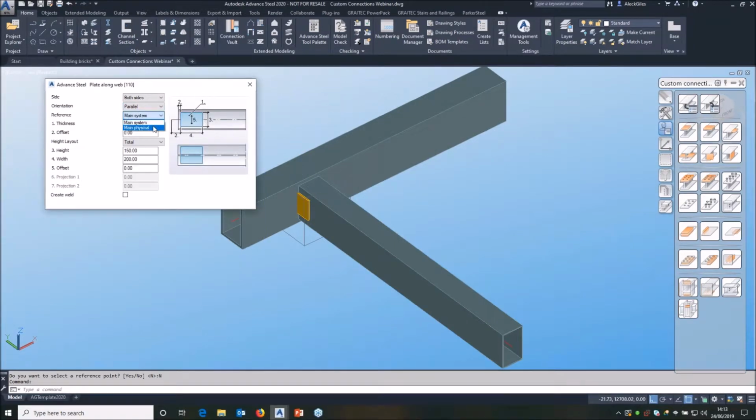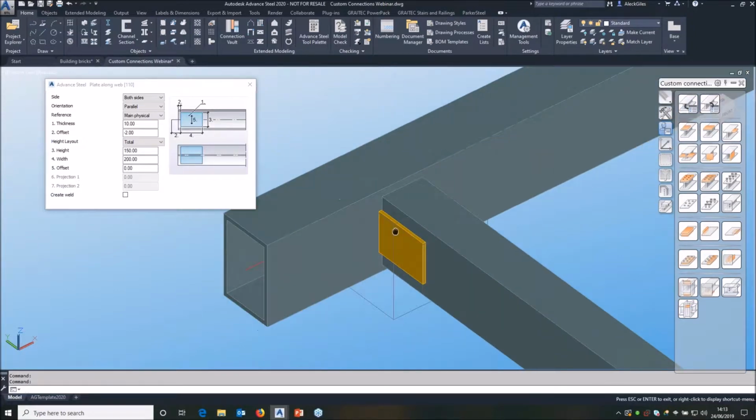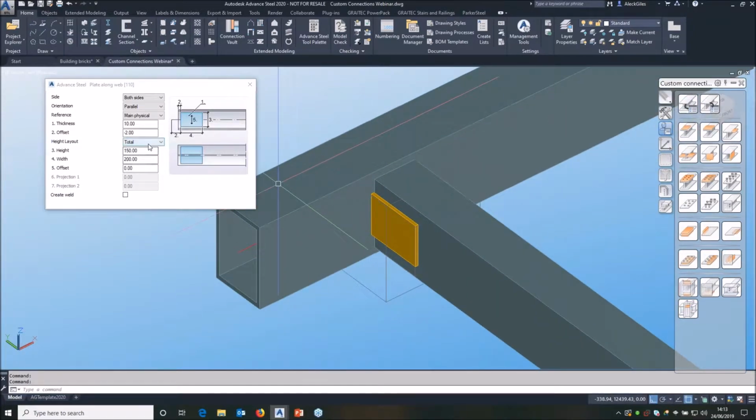I want it based on the end of the physical beam, but I need this plate to touch the main tube. So I'm going to give it an offset of -2 so that it moves up, because I've put the 2mm gap in there. I need to put it back again. And then for the size of the plate, I'm happy with the length of 200, but I'm going to make the height based on projections, and look, it adjusted to the plate. But I'm going to make that projection 10mm top and bottom, so it's actually 10mm inboard of the beam size.